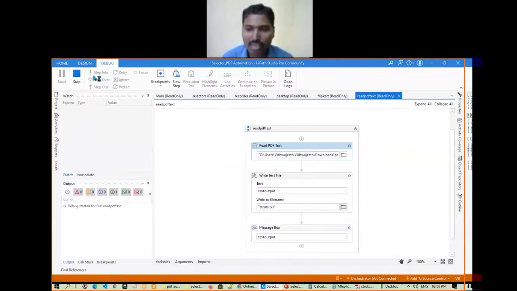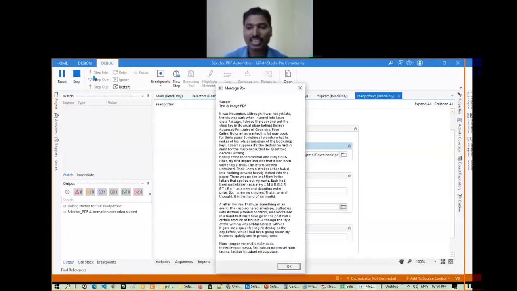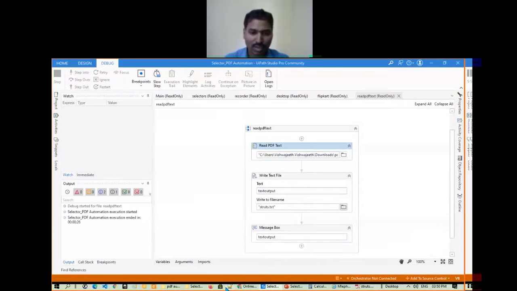So I'm running a read PDF text activity on a file which has both image content as well as text content. Earlier I've shown you a file which is having only text content. But right now this file has both image and text. I'll show you the text file content. The message box and text file content are anyway the same. Let me open the text file.